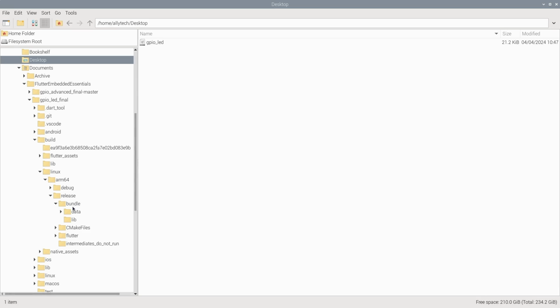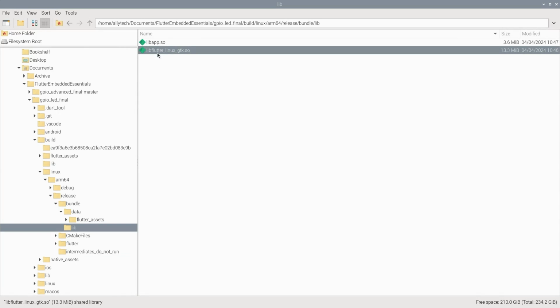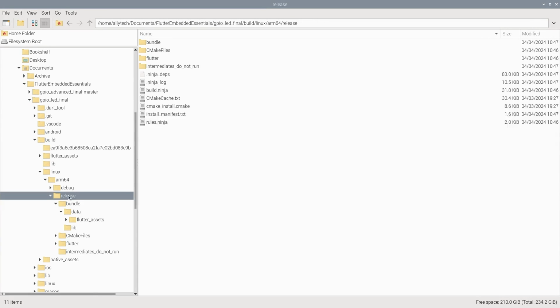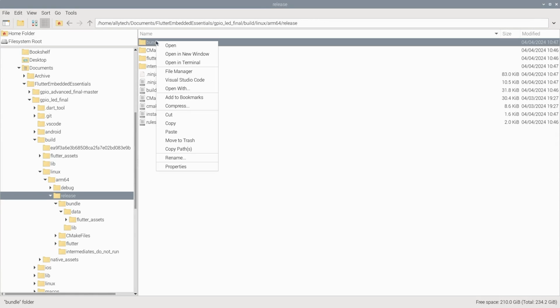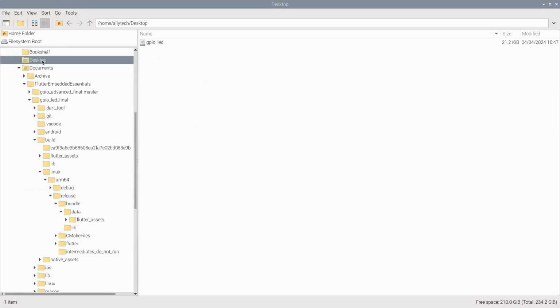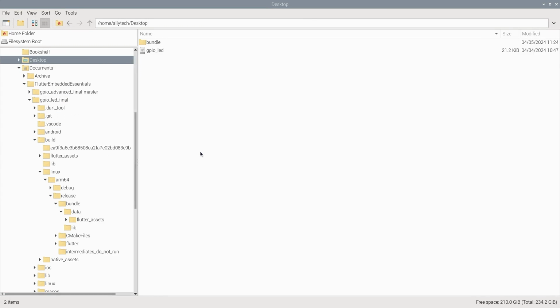They tell you that if you're going to do this, you need to take everything in this bundle if you're going to move it somewhere and run it as something you're going to boot up on a system, because it's missing these files. It's looking for all the stuff that's in the bundle folder. So let's go ahead and copy the bundle folder and put it on the desktop and check it out and see if it's going to work as expected.